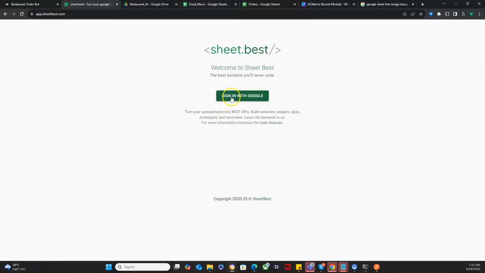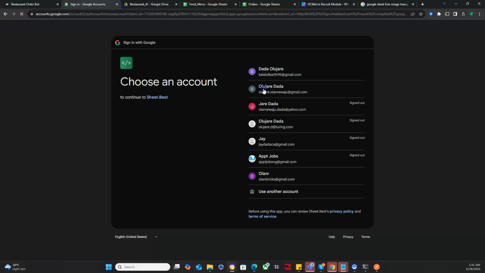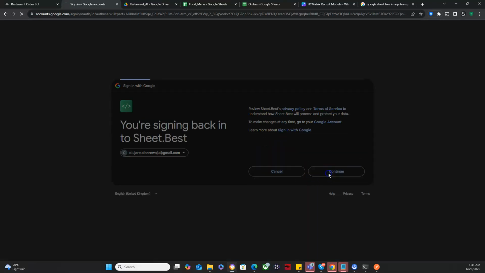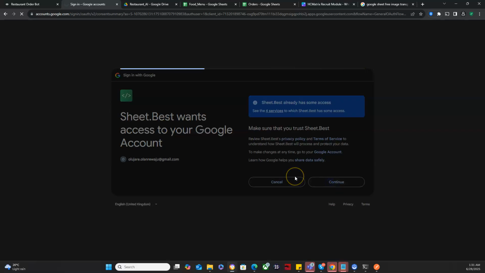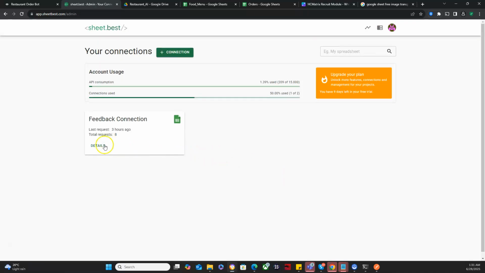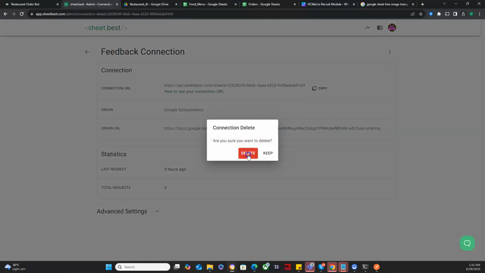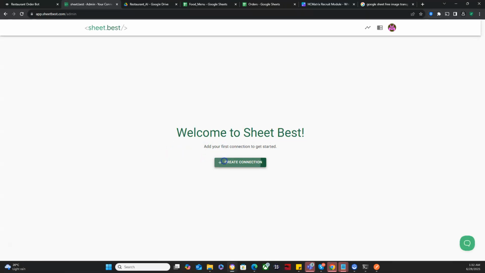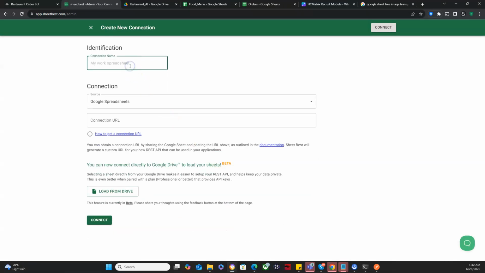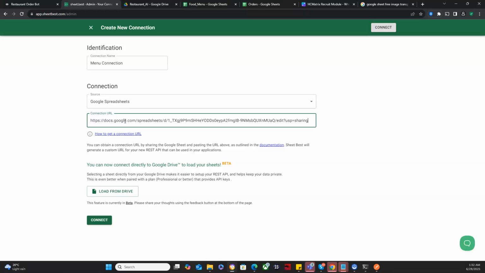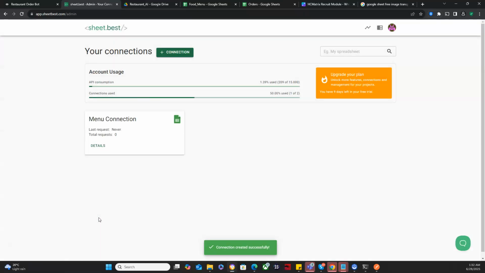So now let's go back to Sheetbest. So log in. Okay, we already have one connection from the previous tutorial, but let's delete that because we don't need it anymore. Now we can create a new connection from scratch. So we can call this menu connection, and then we can paste the URL we copied here. Then we hit connect. So now we have menu connection.